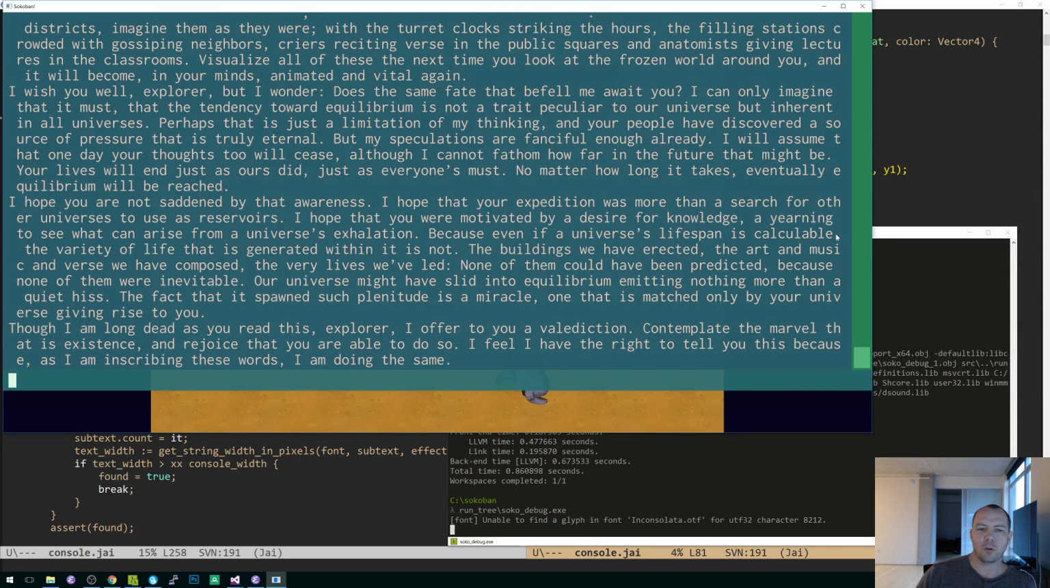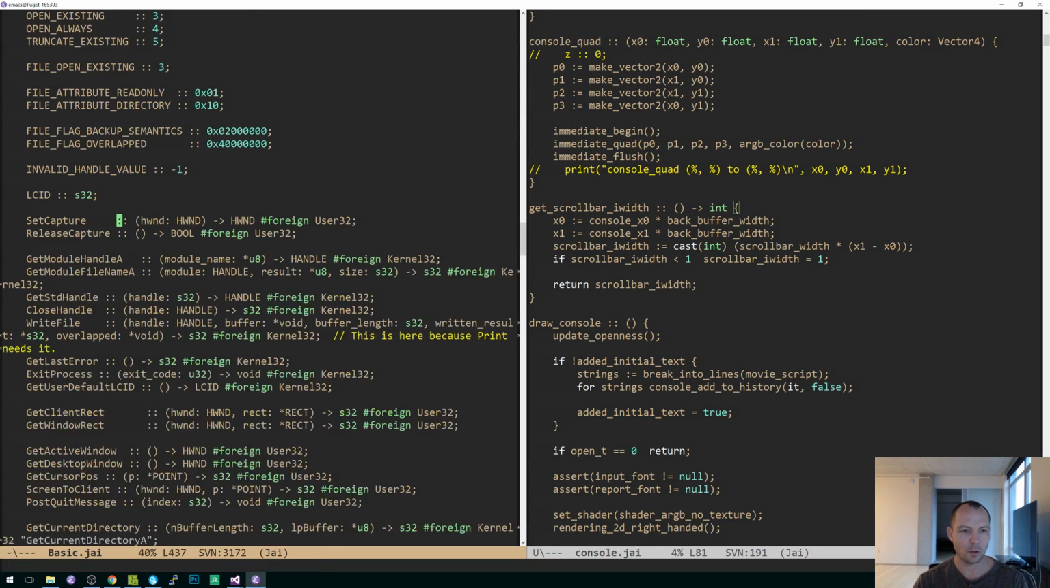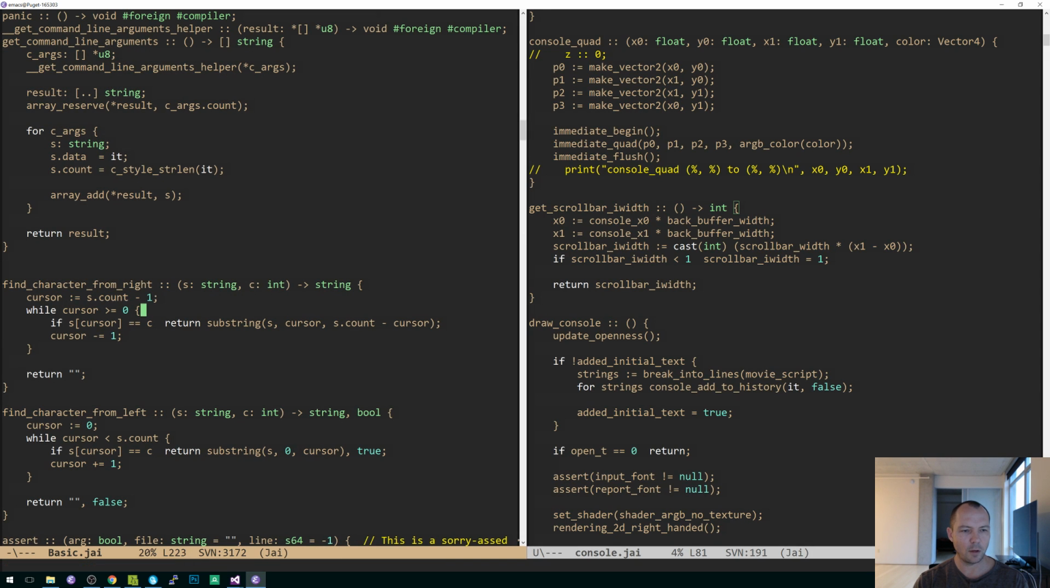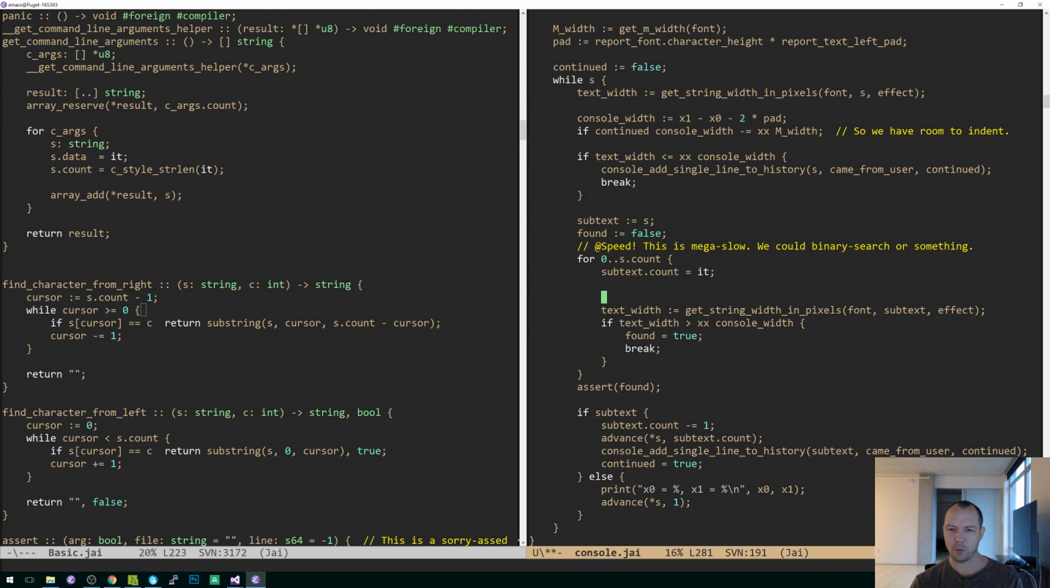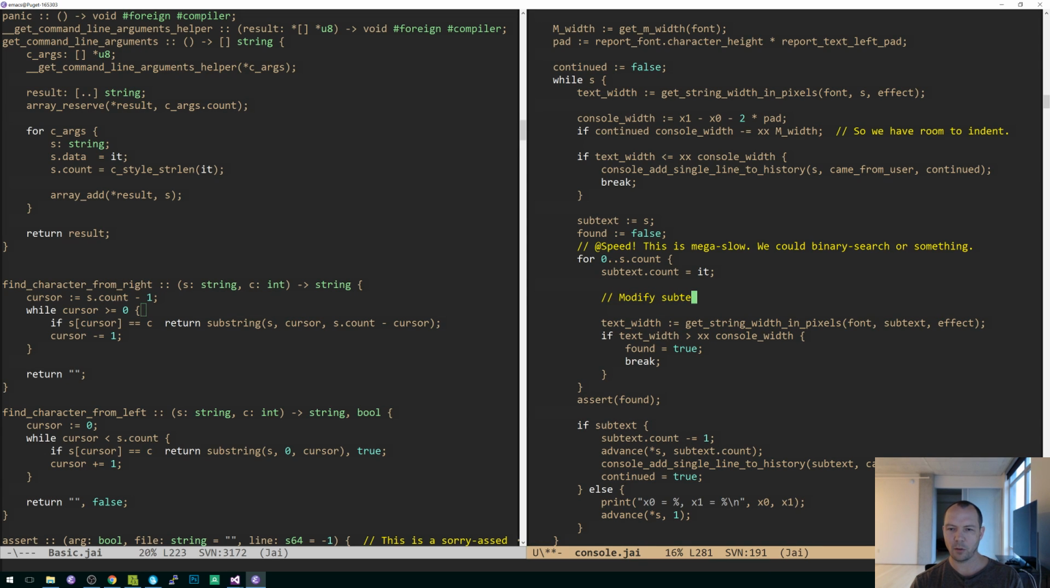I hope that your expedition was more than a search for other universes to use as reservoirs. Okay, so this should be pretty easy. In fact, we have something to help with this. We have this find character from right. Okay. So if we're breaking a line, so we get subtext, and now we say modify subtext to wrap at spaces.